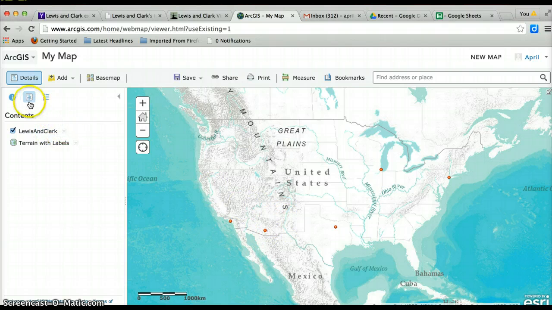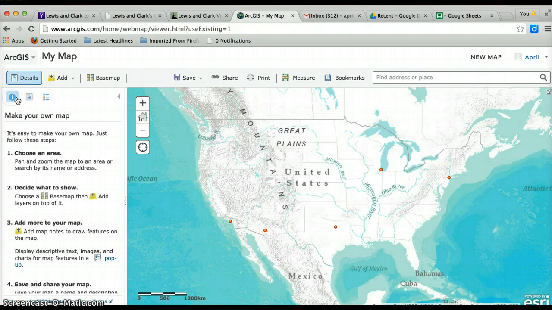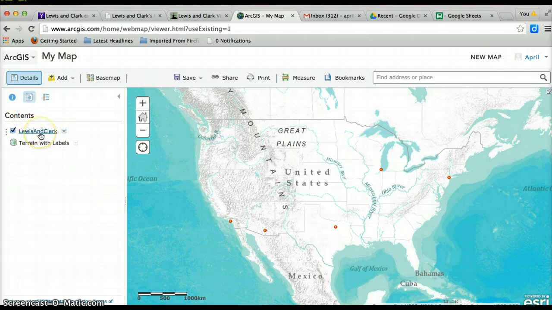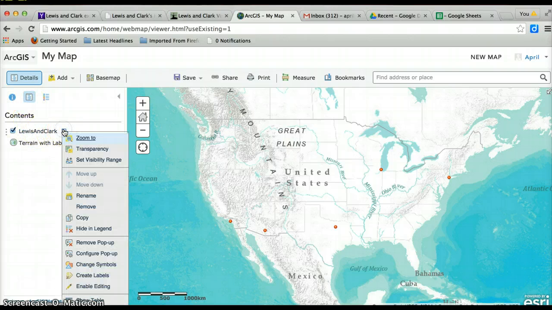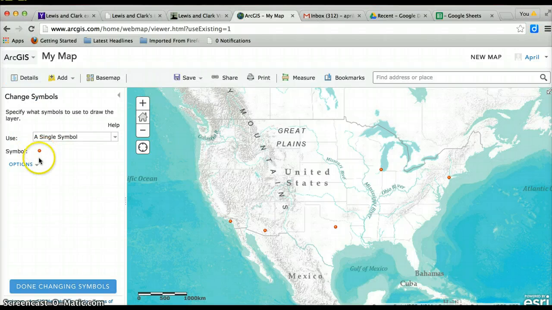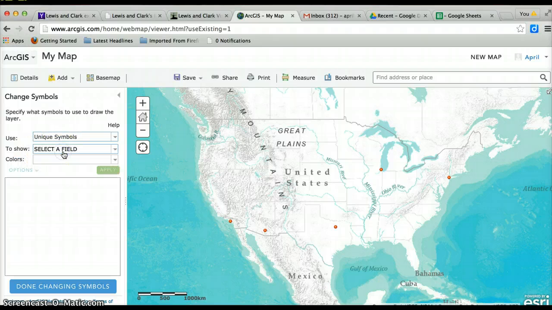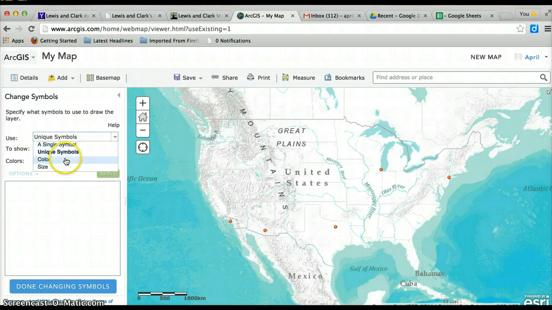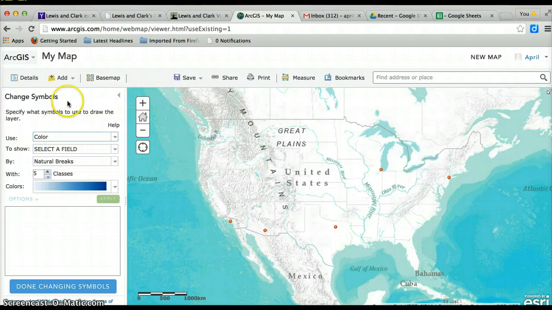I believe if you click on the right here, on the left side you have your little panel that gives you control over everything on the map. This is like the help area, but right here is your content, what you uploaded. So I believe you can configure the pop-up, and if you click change symbols, you can change your symbol to something else. You can also change the color of your symbols. It's pretty easy to do.